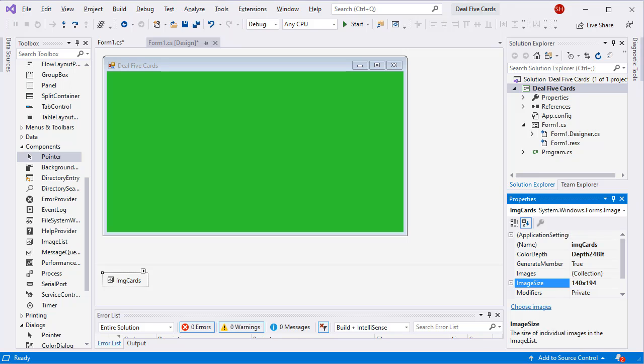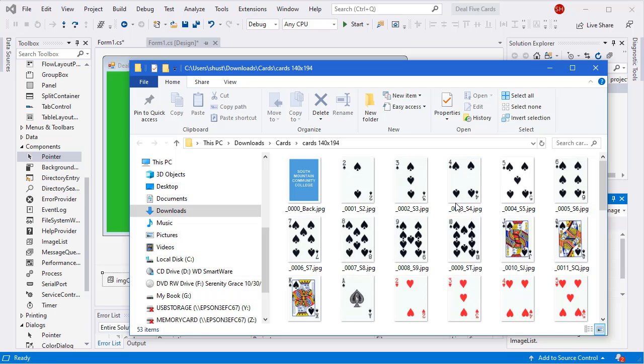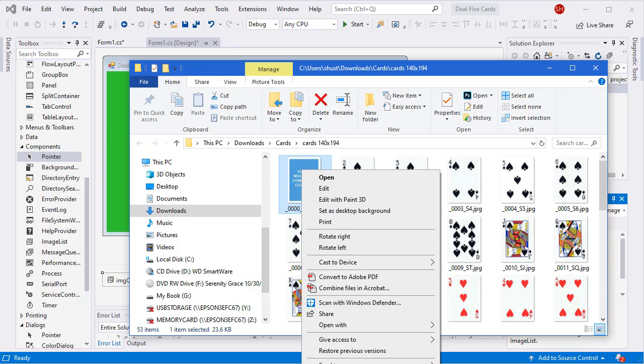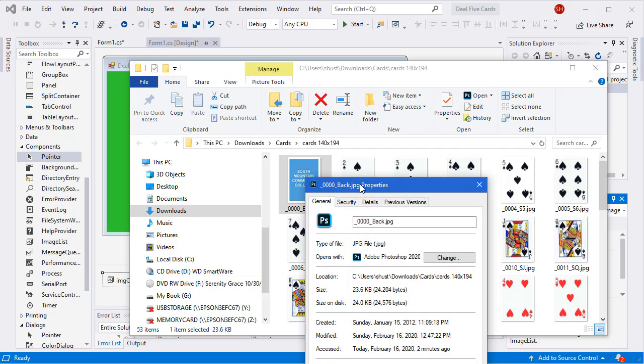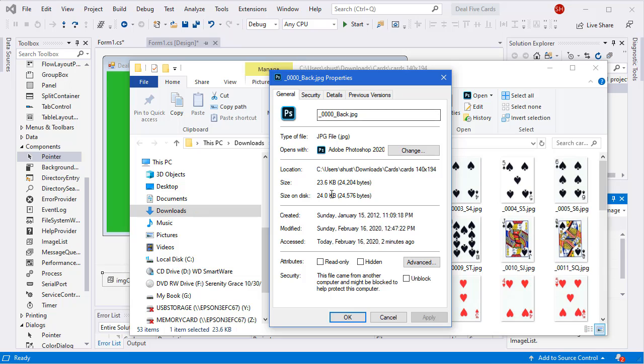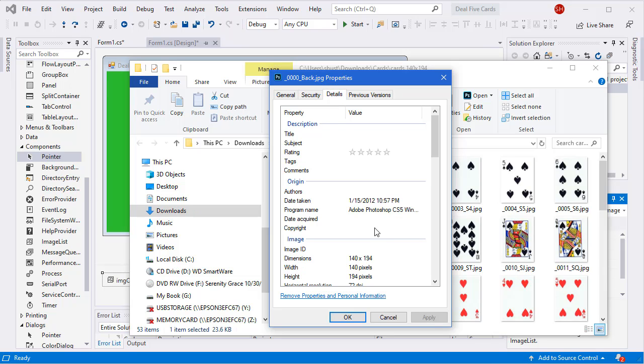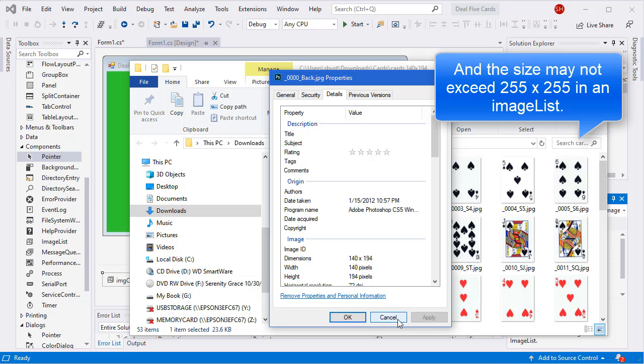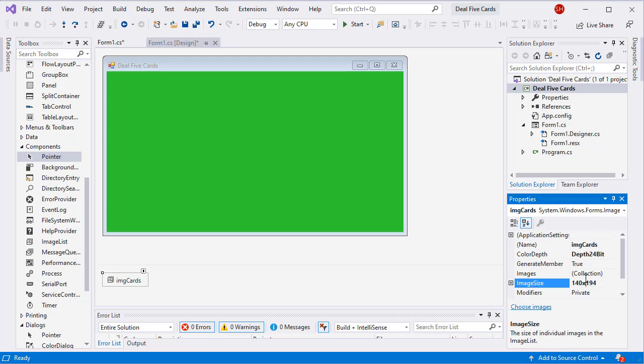Now, if you didn't know what that size was, we could look at it in our Windows File Explorer. I could right-click on a card and choose Properties and see information about that file. If I go to Details, I can see that it's 140 by 194, and all 53 of those images are the same size. That's important when using an image list, that all your files be the same size. So I want 140, comma 194.